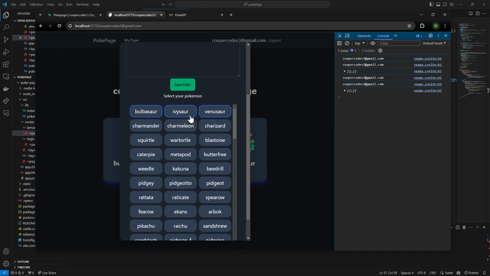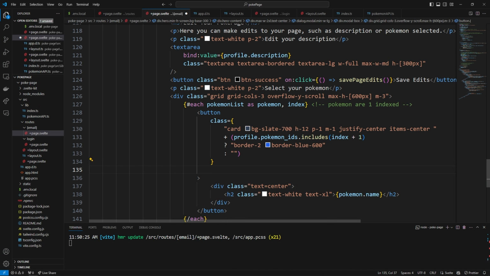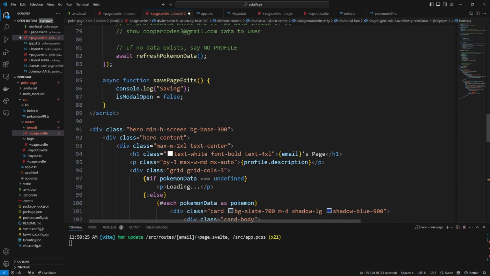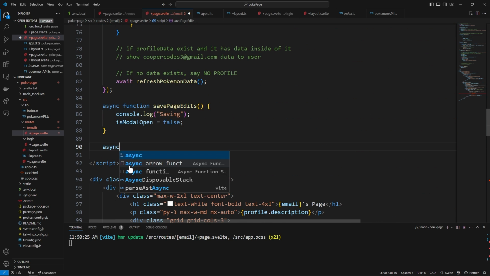So one way to make this very simple is when a user clicks on, let's say this Ivysaur right here, it's going to either take away or add. So it's kind of like toggling is a way you could think about it. So we can toggle each Pokemon by just clicking it because these are all buttons. I'm going to make a little onClick and it's going to run a togglePokemon of index plus 1. togglePokemon is something we are going to go create. So let's go up here and make an async function, togglePokemon.